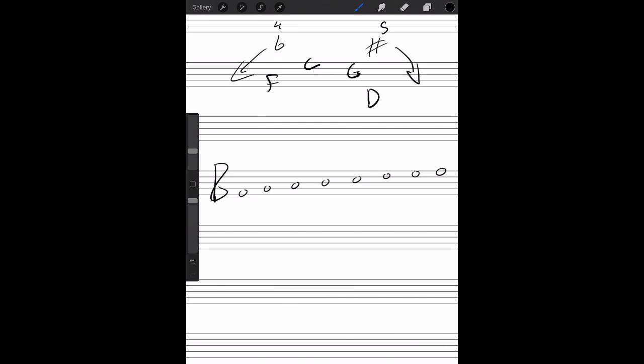Let's go through it. F to G, whole step. G to A, whole step. A to B, well, that's a whole step. So let's shorten that distance. Half step. B flat to C, whole step. C to D, whole step. D to E, whole step. E to F, half step.